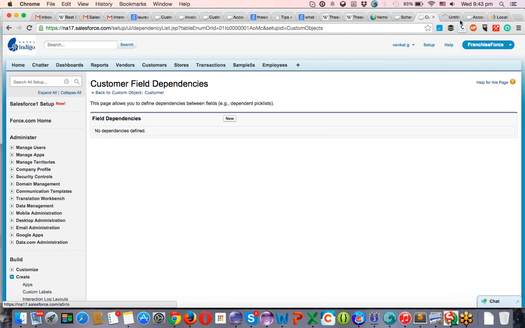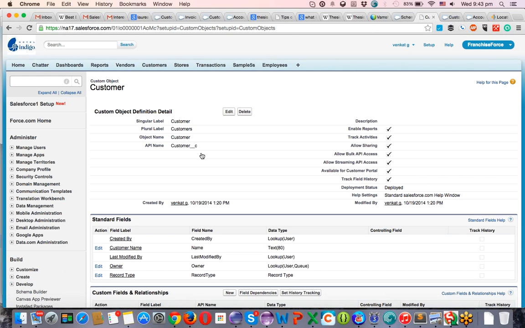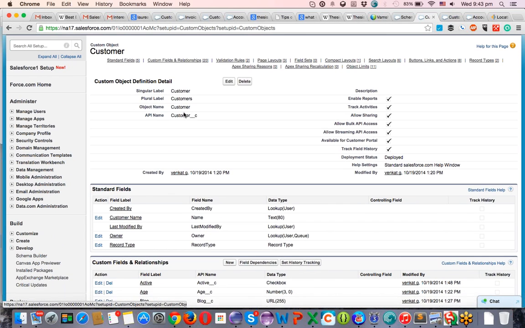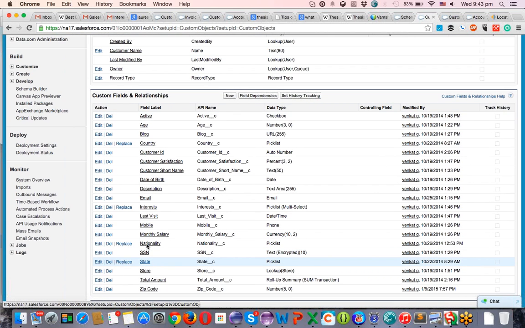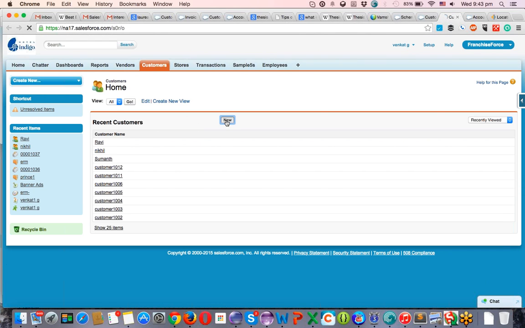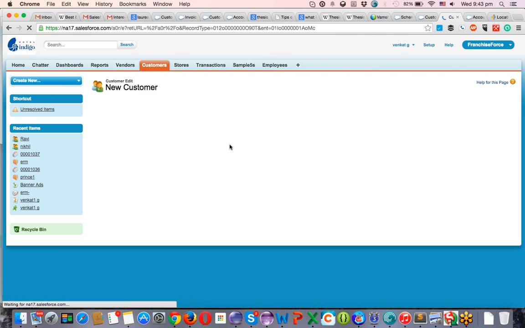Customer. See, when I'm going back to my customer object, this is the customer object. There are two fields in your customer object, that is country and state. When I'm going to my customer object, clicking on new and clicking on business customer, and clicking on continue, see what happens here.